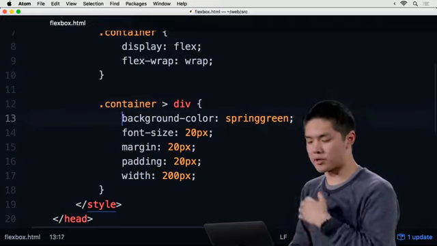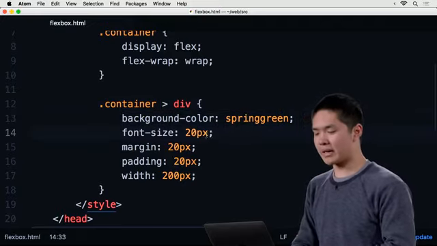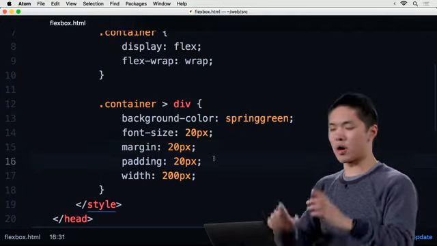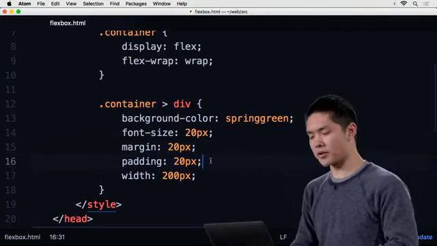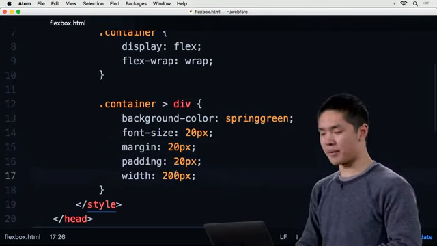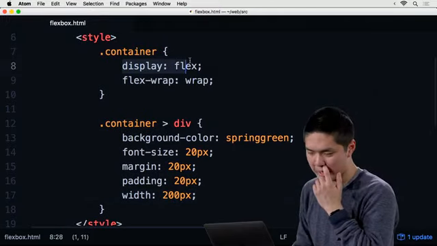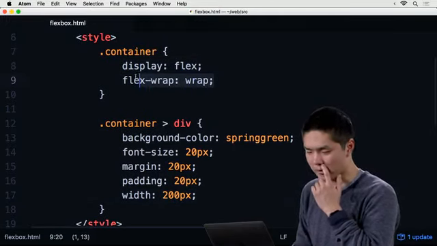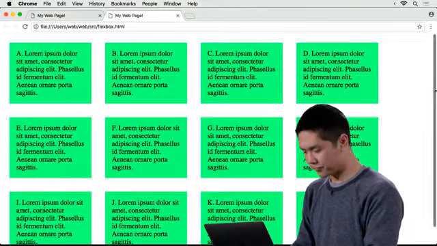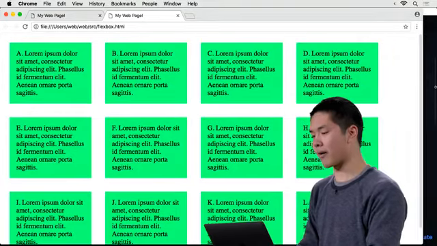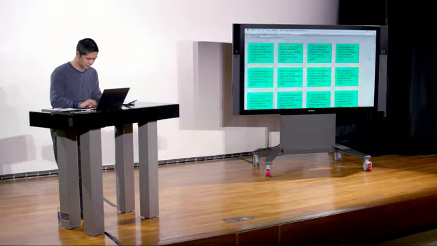And this is just arbitrary. I wanted the background to be green. I gave it a font size. I gave it some margin and padding in order to make it look the way I want it to. And I specified how wide it should be. But really the key was this display: flex, flex-wrap: wrap. This is what allows me to get that flex box to wrap around just like that.